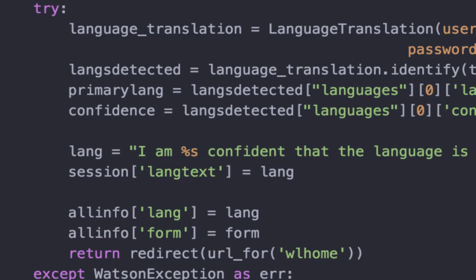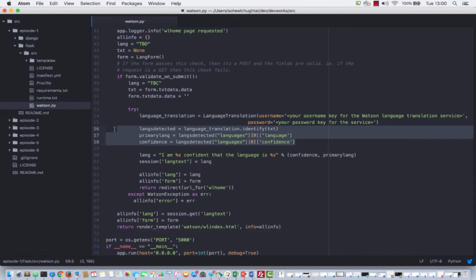We then instantiate the language translation service, passing in credentials. Here I'm going to tap in the username and password credentials that I've got from Bluemix. So we're hard coding the values in here, and in course 3 I'm going to show you how to protect those so you don't have to share them in a source code repository like Git.